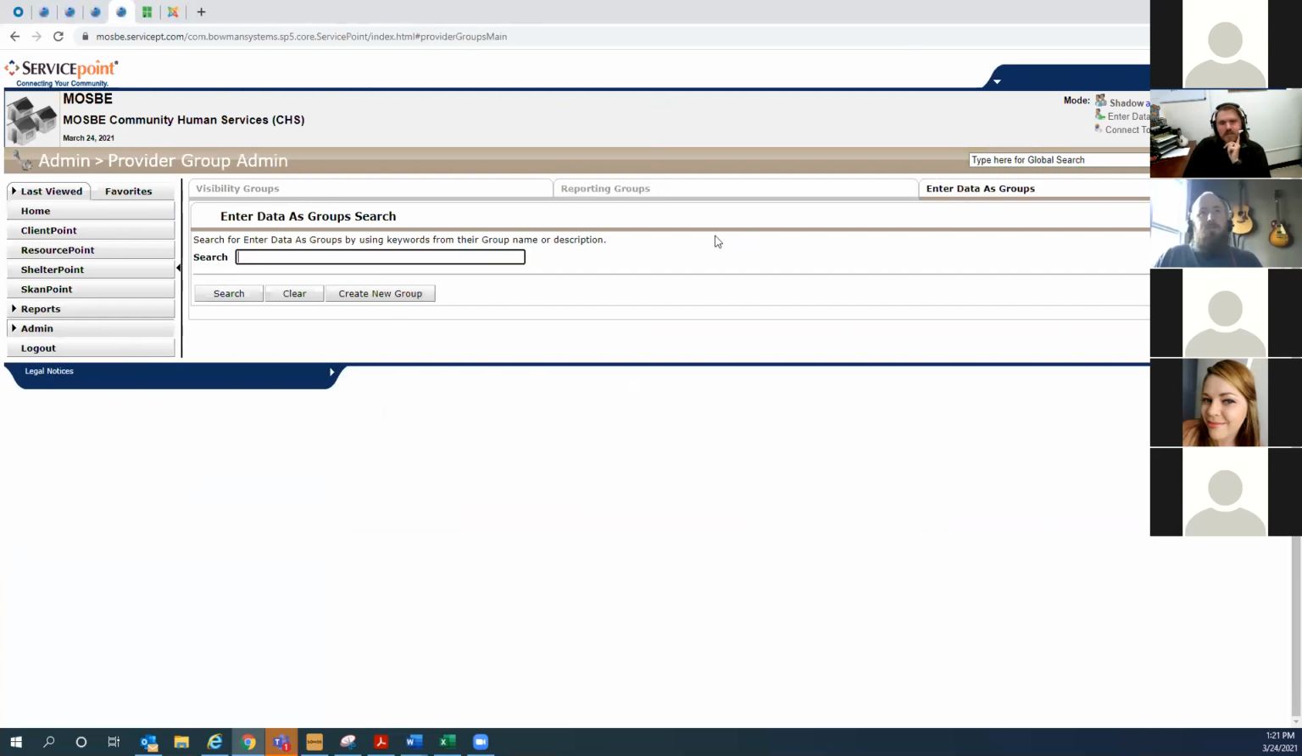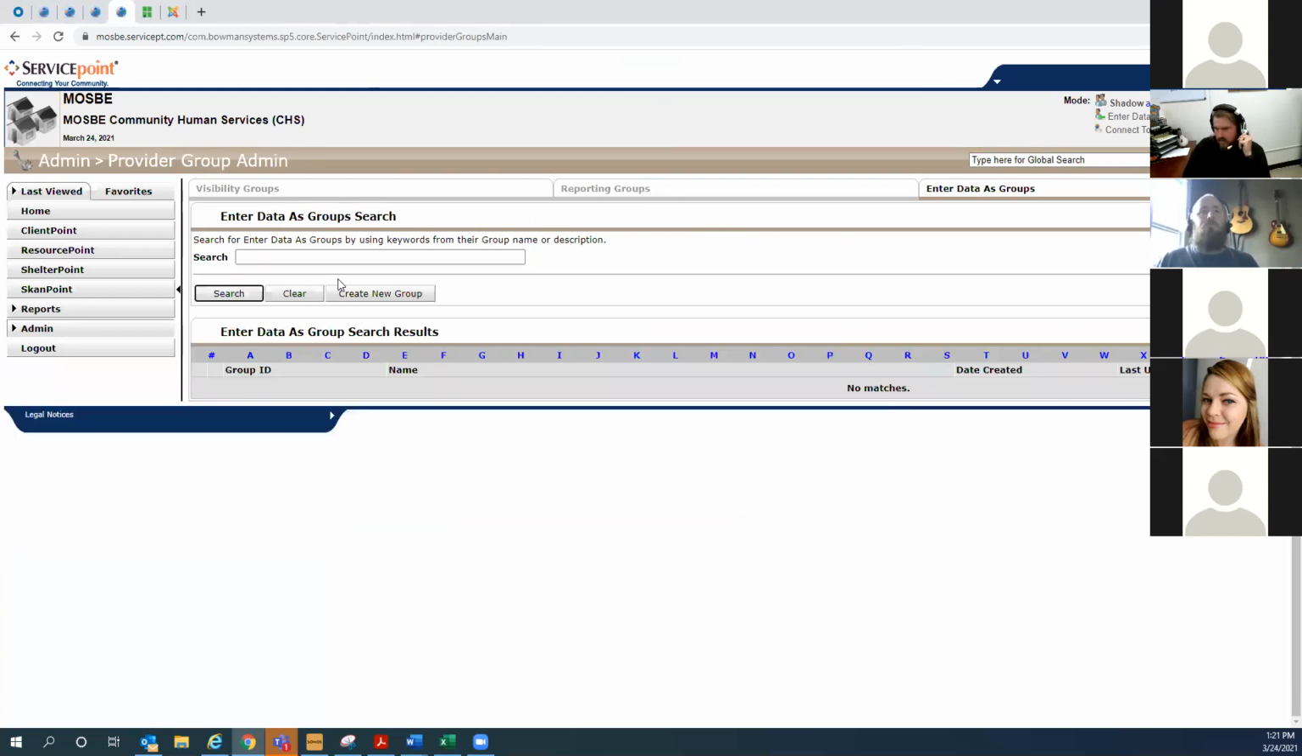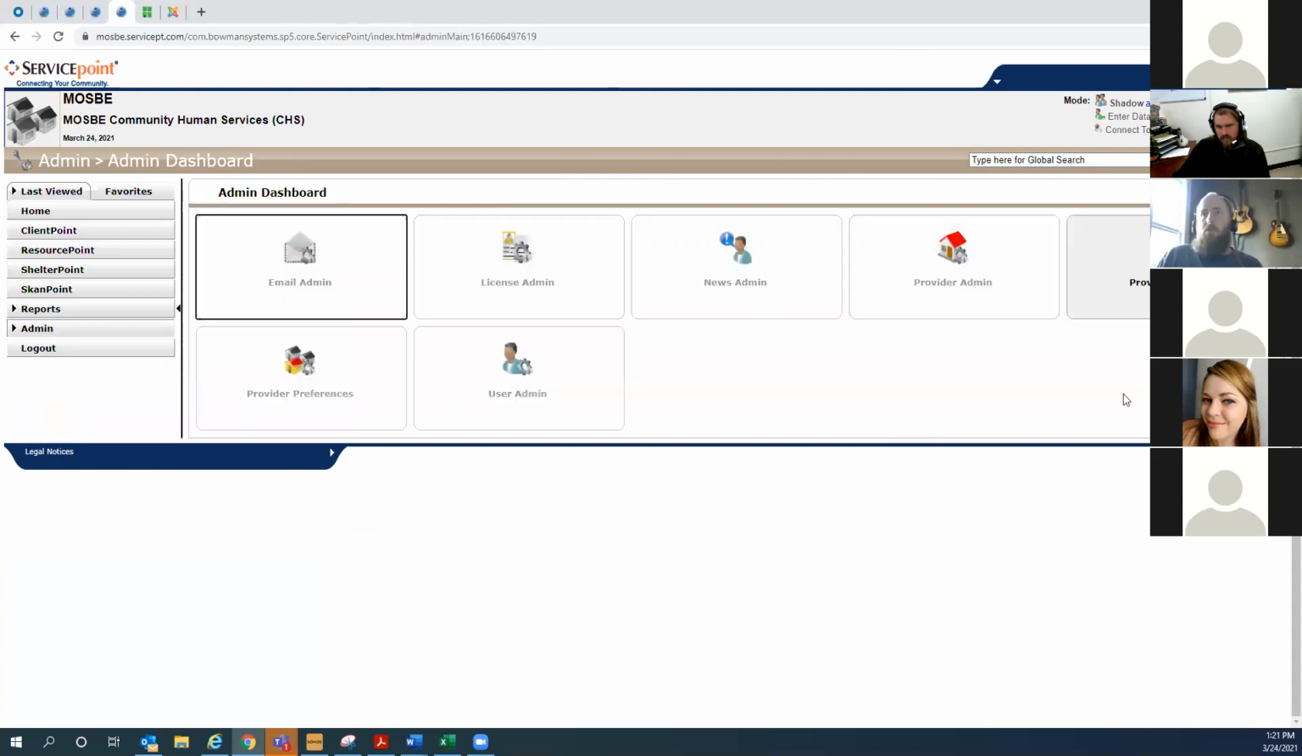Enter data as groups, or EDA groups, are very similar in that you group multiple providers together. Now, these EDA groups can be used when you are modifying your user profiles. So that's a pretty good segue into that. So let's talk a little bit about user admin, and then I'll come back to this EDA provider group.